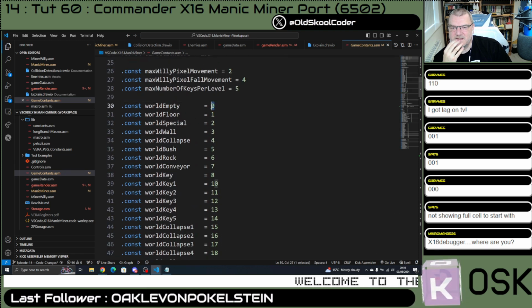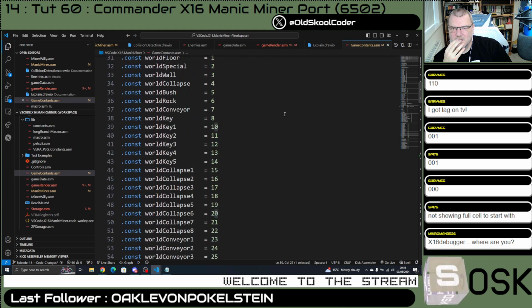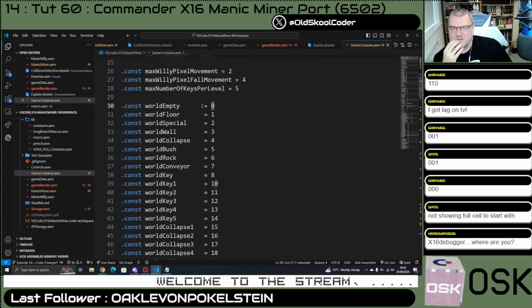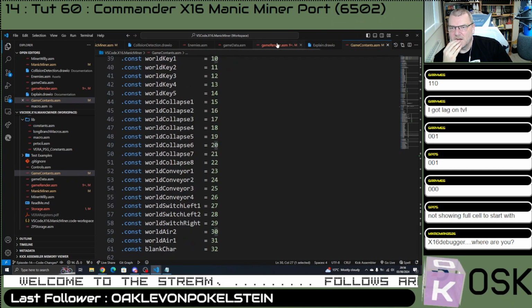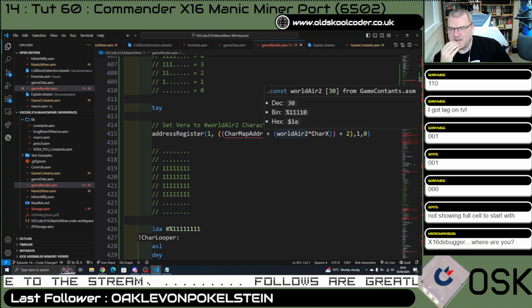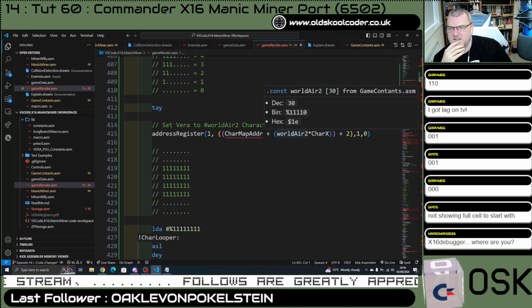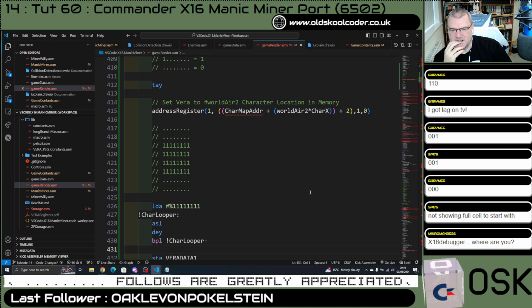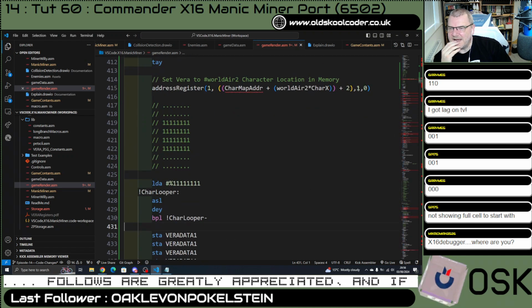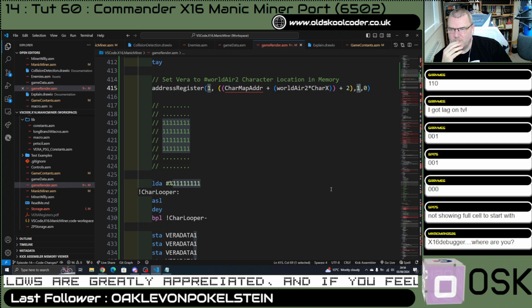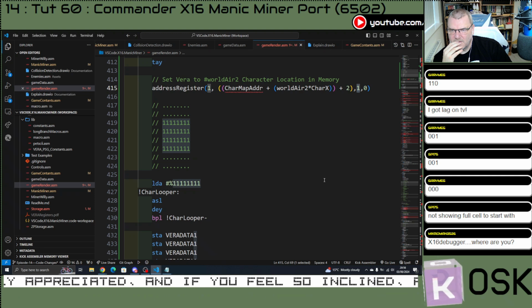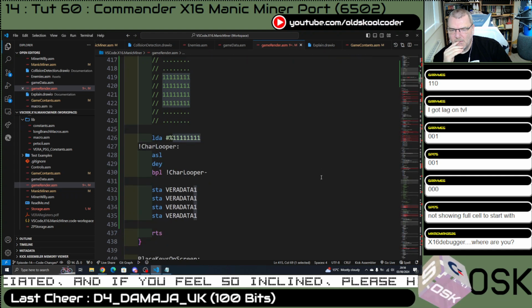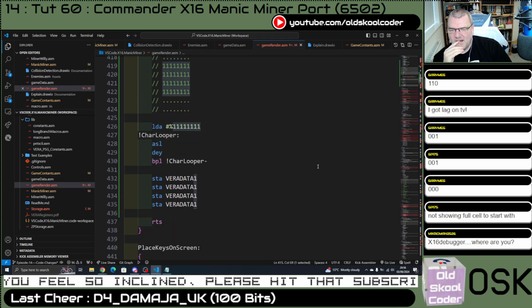Zero. So 0 times 8 is 0. So 0 plus 0 is 0. So that's right. That is right. 0 plus 0 times 8. But this is character 30. So that should be pointing to the right place. What? That is definitely one increment of 1. Well, what?